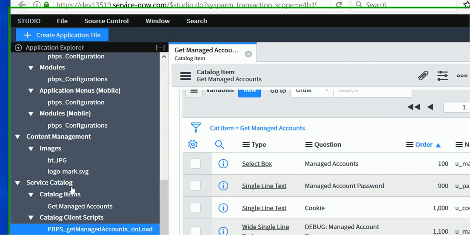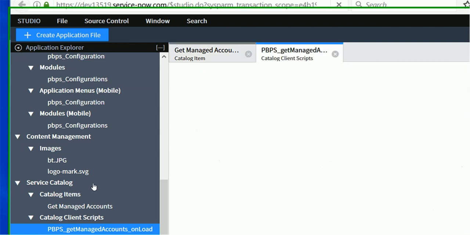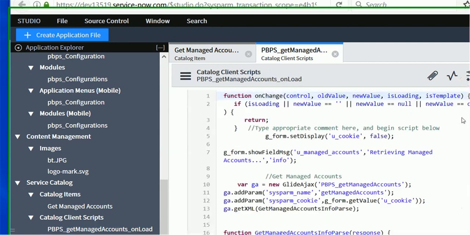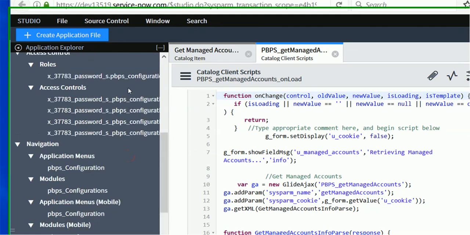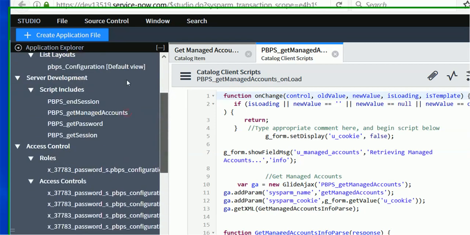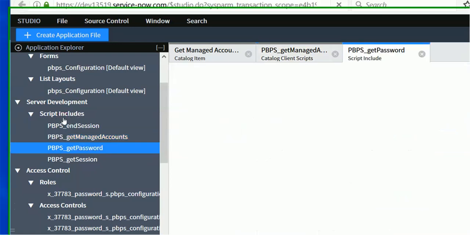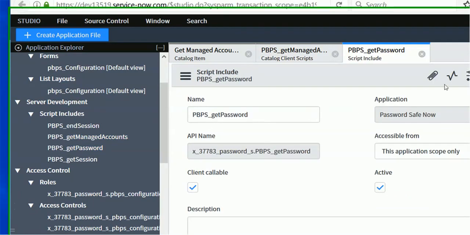These are the different scripts that will basically retrieve the list of managed account on load. So they're calling GlideAjax behind the scene, and they're calling server-side scripts, which is implemented through script includes. And I can take a quick look at these, but if I look at those script includes, there's a get manage account, get password. If we take a look at the get password, it's basically retrieving information that we got from the first call about the session information.